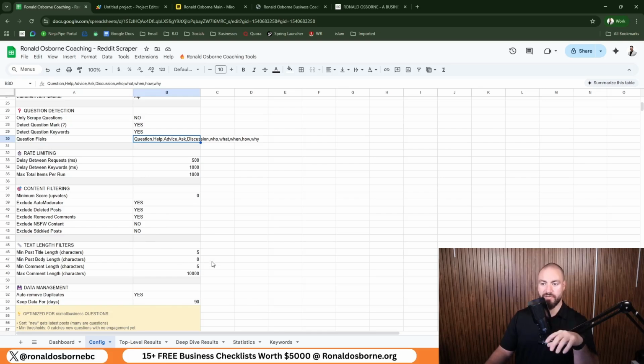So all of this information you can actually adjust, and you can filter it up, you can filter it down. You get to do all of this in the Reddit scraper. It's completely free and it does all of this.